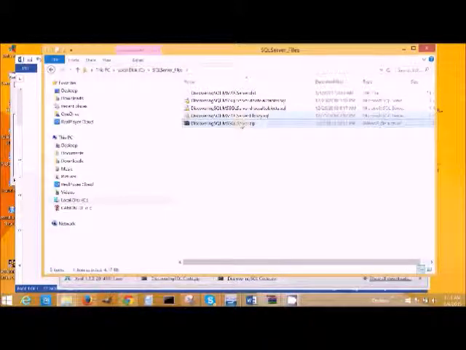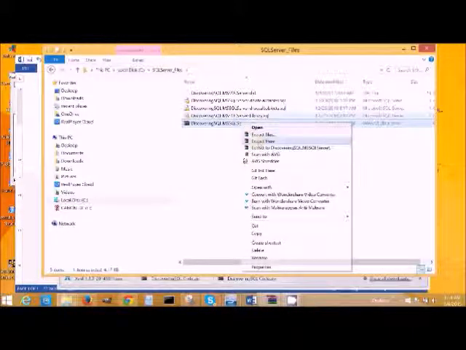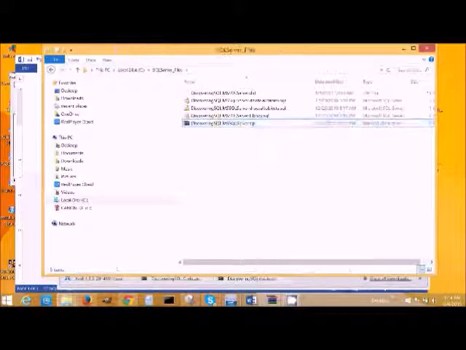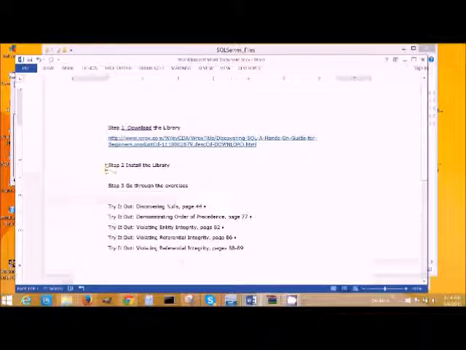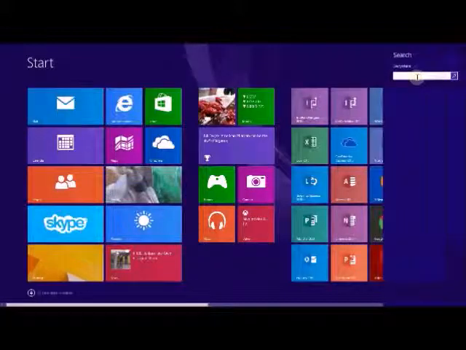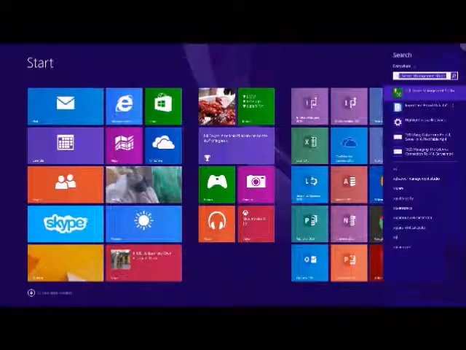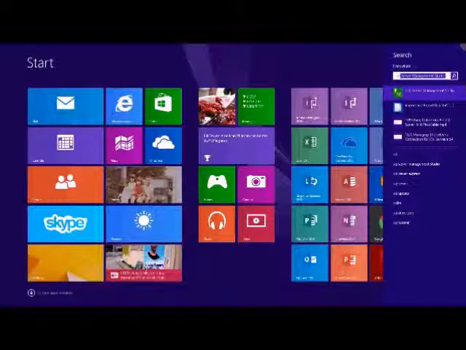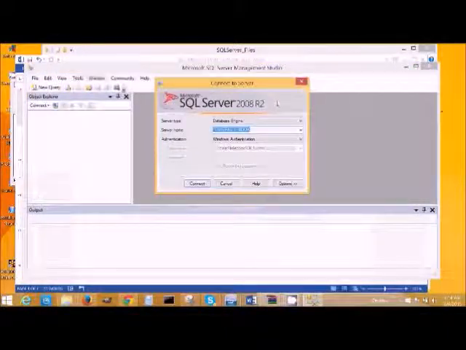After I download the zip file for SQL Server, I extract it to the same folder, and now you can see that I have those files plus the zip file. For step 2, in order to install the library, I have to bring up SQL Server Management Studio. It is the GUI interface that helps me manage SQL Server 2008.